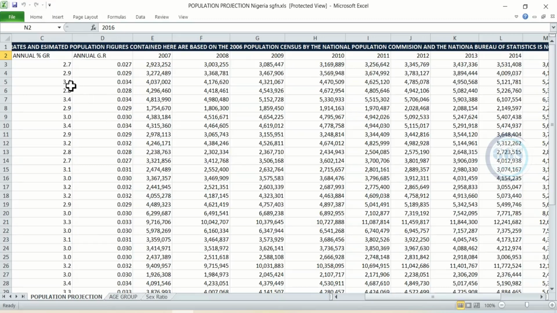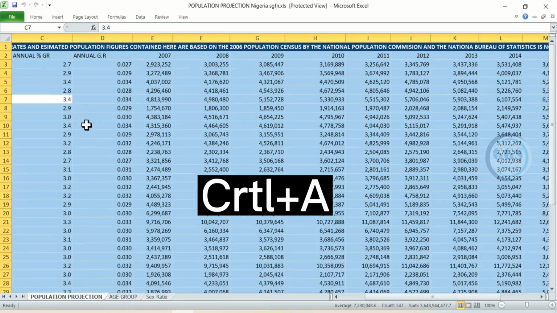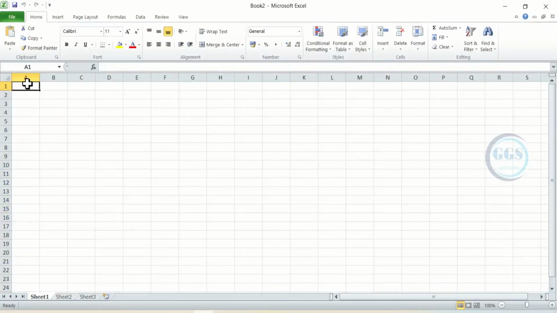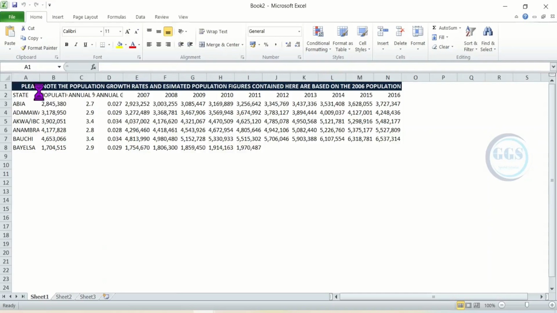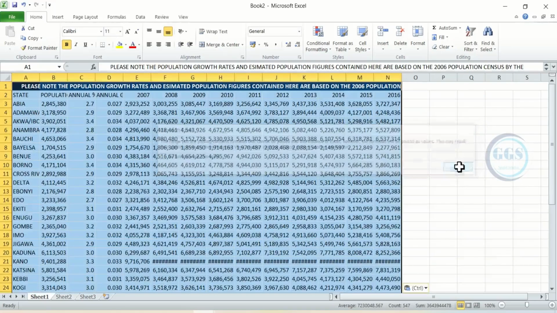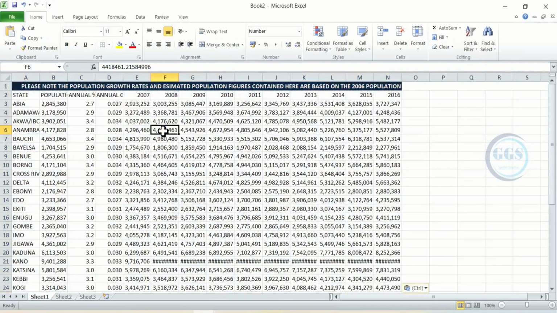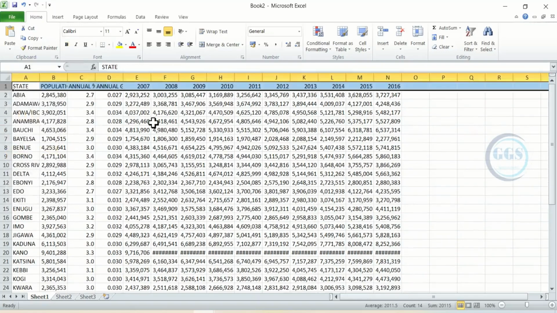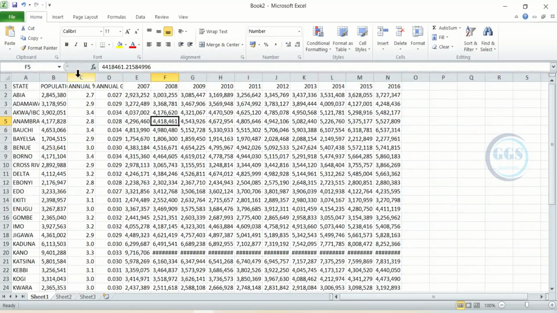So what to do is to clean this data, and to do that I can just press Ctrl A and Ctrl C to copy it. Then I will open a new sheet, and paste that very data I copied. So click on OK. Here I've pasted the data, and the first cleaning we need to do is to remove this first heading. To do that, click here, right click and click on delete. So after deleting, we now have this data.